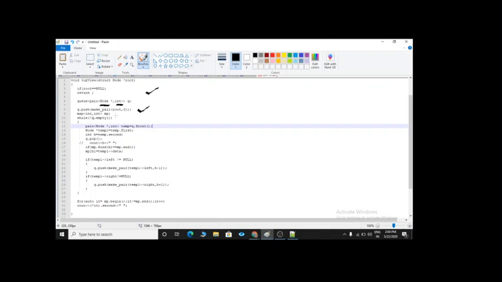Now I have taken the map. Now I am traversing the queue while it is not empty. It is basically BFS. Okay, now I am taking the topmost element, which is here the root, and traversing towards the left and right.